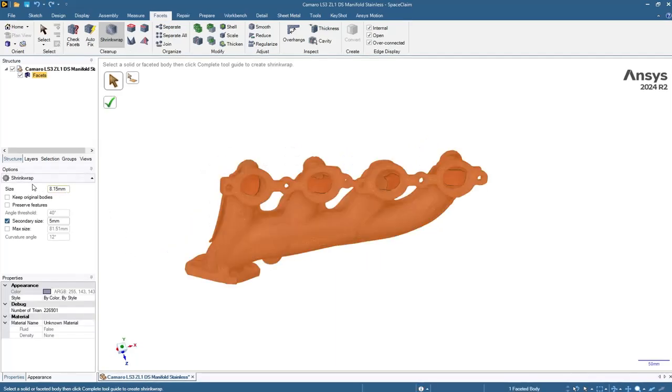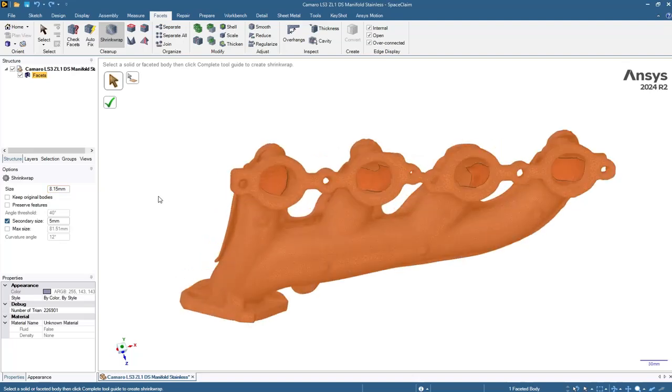Explanation of options. Size. This is the resolution or pixel size of your new wrapper. A smaller number, for example 1 millimeter, gives you more detail but a heavier file. A larger number, like 10 millimeters, gives you a very rough, blocky shape. Keep original bodies. If checked, it keeps your old dirty model underneath. If unchecked, it deletes the old one and leaves only the new wrapper. Preserve features. Tries to keep sharp edges, like corners of a box, sharp instead of rounding them off like a melted candle. Secondary size, angle threshold. These are advanced controls to make the wrapper smart, using smaller triangles in detailed curvy areas and bigger triangles in flat areas to save memory.